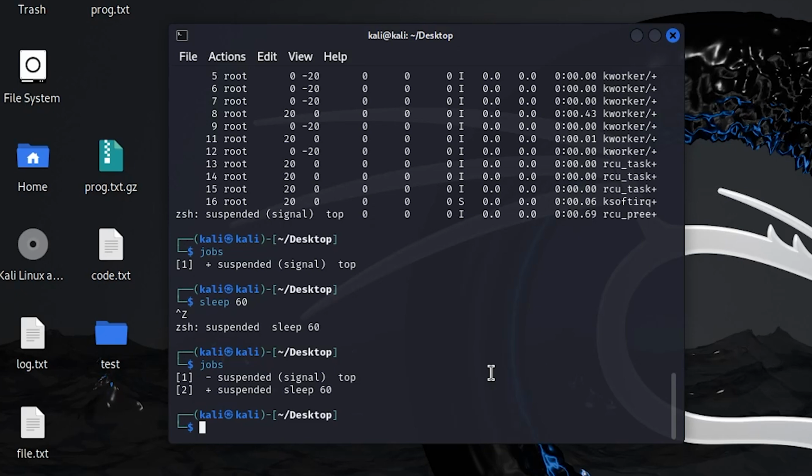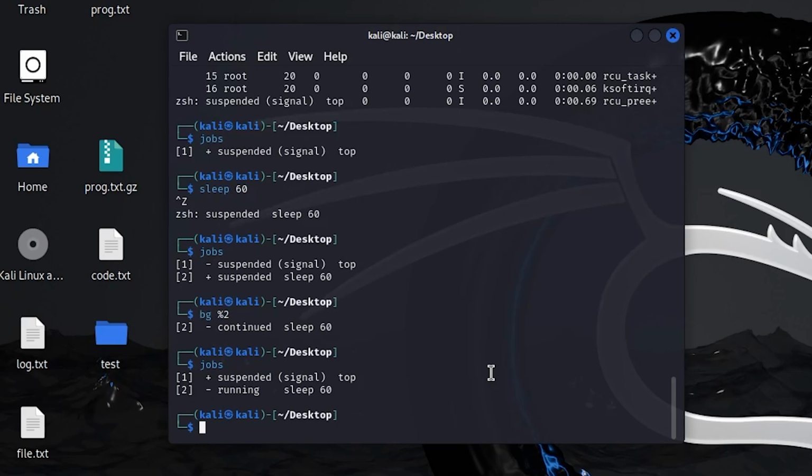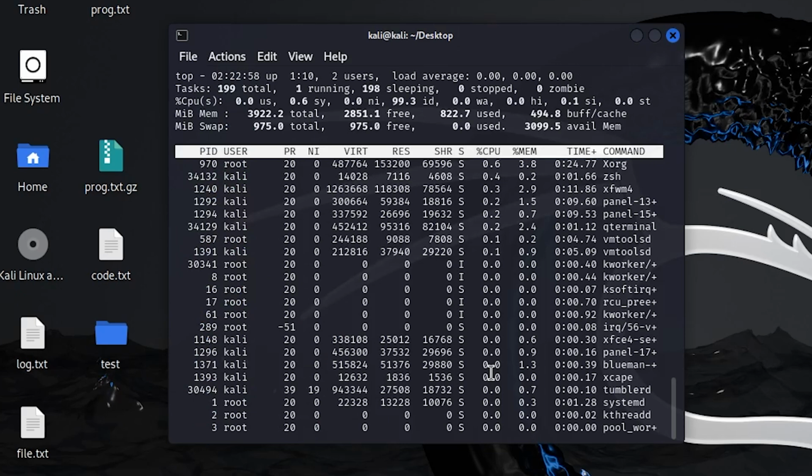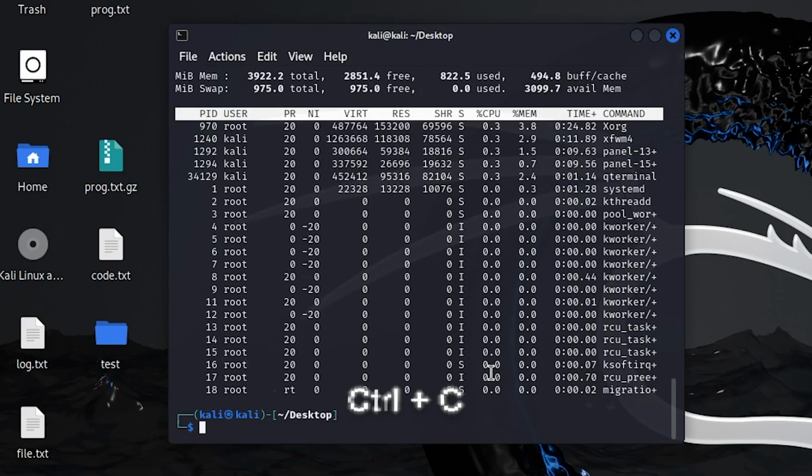Just type bg, percent sign, and then the job number. Then, check the jobs again. As you can see, the sleep task is running. Now, bring the suspended job back to the foreground with fg, percent sign, and the job number. As you can see, the task is running on the terminal right now, and I can interact with it. Let's stop it with Ctrl+C.